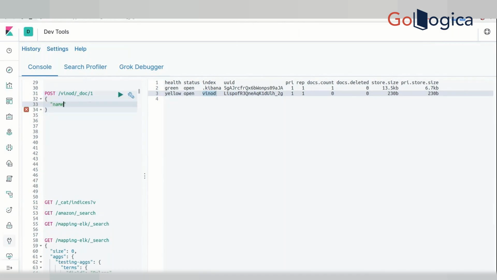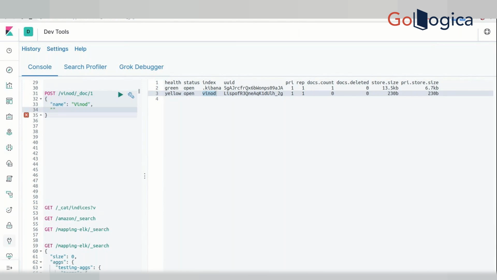I'm just saying the name is Vinod. Maybe I'm just saying the country is USA. So this is the piece of information I'm going to index. You are clear till this point, right?